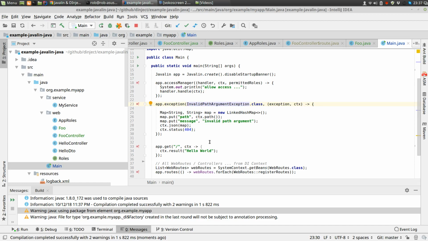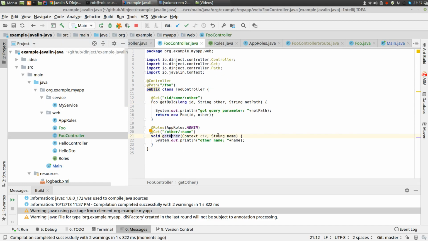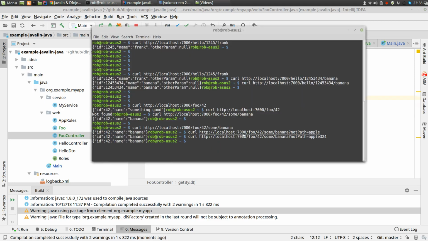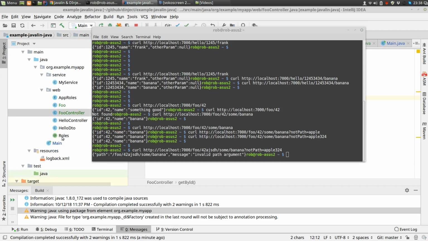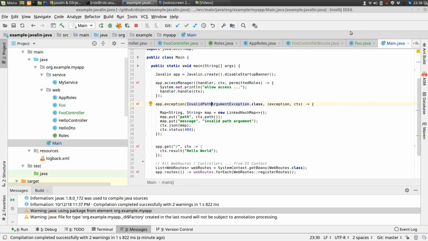So I'm just going to quickly demonstrate that. If we've got our foo controller that's taking a long here, so we're going foo long some other. If we try something that's not a long, so blah, then we get this invalid path argument. That's because in our main exception handler, we're coming into here, invalid path exception, which is part of our DInject controller stuff. So this is part of the type conversion.